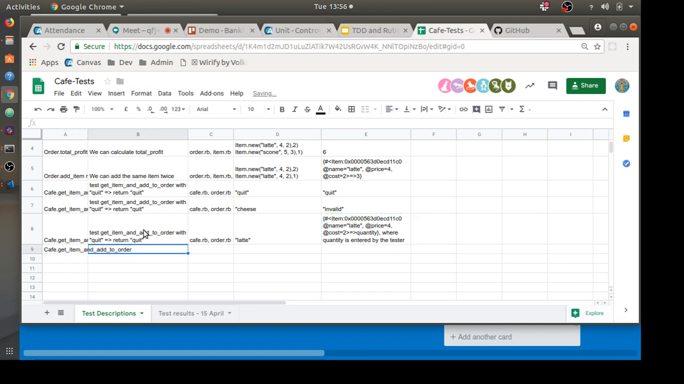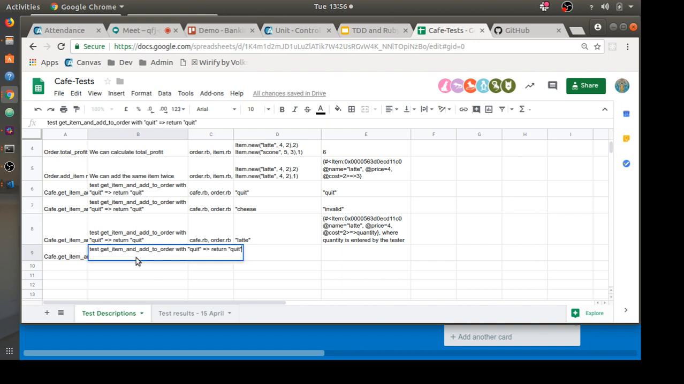Cafe. Get item and add to order. I need to change these. So I added these tests to our spreadsheet. Oh, I gotta change that other one too. The dangers of copy and paste, people. It's real. I've gotten myself in trouble so many times with copy and paste. Oh my God, it's awful.